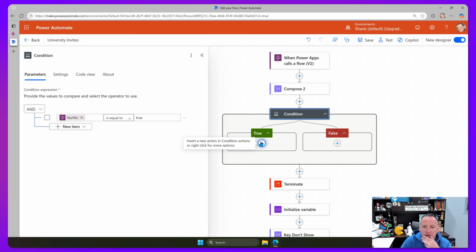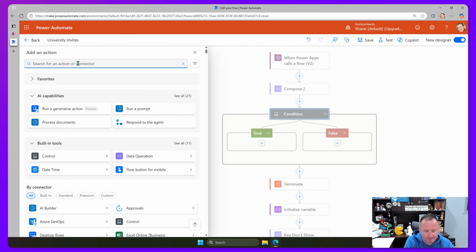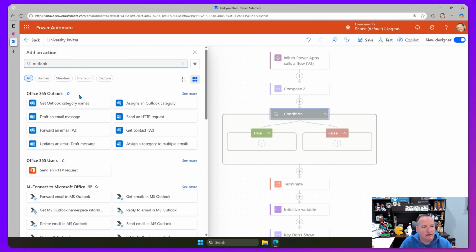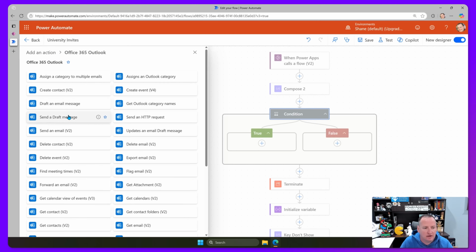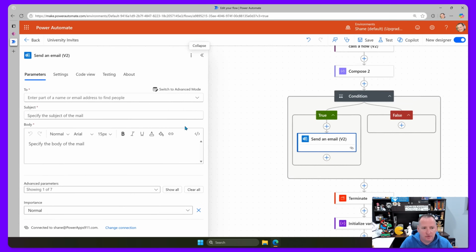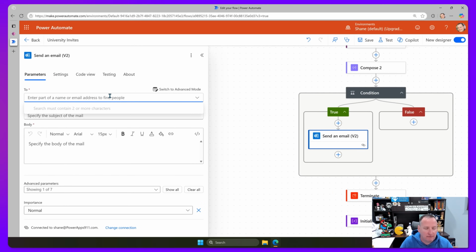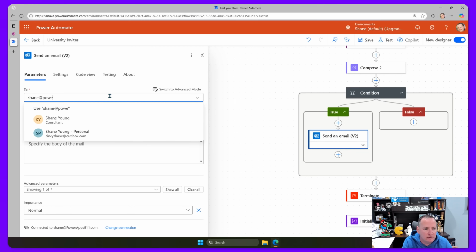All right, so if we had a condition or true, and so in the true side, that would be an email, right? So we'd say Outlook, and then we want to send an email. I don't know why send an email is not default. That's like the most commonly used thing. All right, and so then who do we send this to? That's going to be that big old list of students that we haven't gotten yet. So we're just going to hard code it to me for the moment.